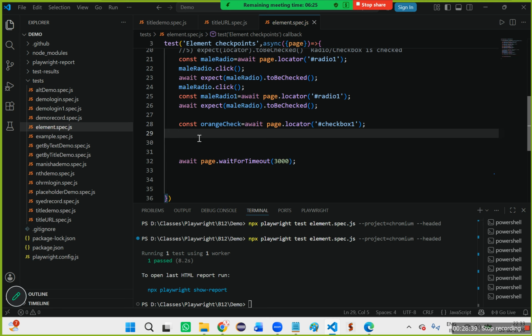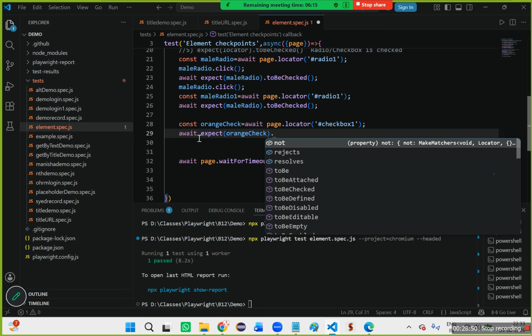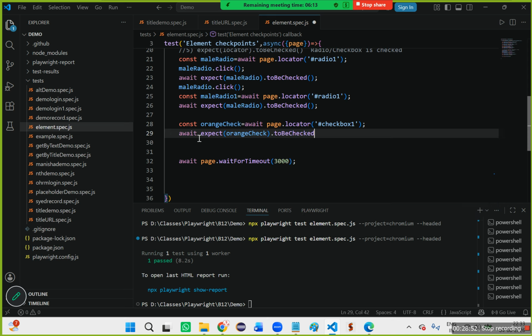How can I come to know whether it is checked or not? Await, use assertions. That is expect. Assertions is nothing but expect. Orange check to be checked. Is it checked or not? Will it run successfully, this last line?